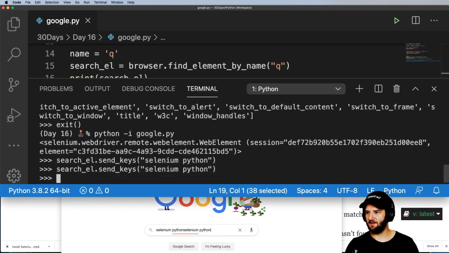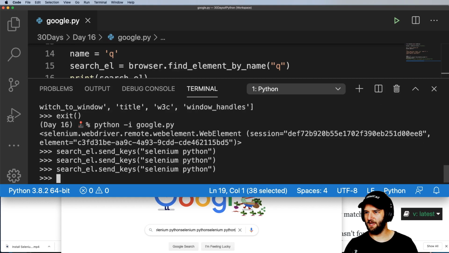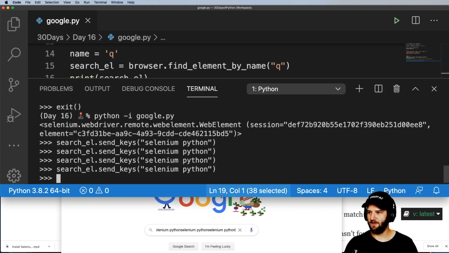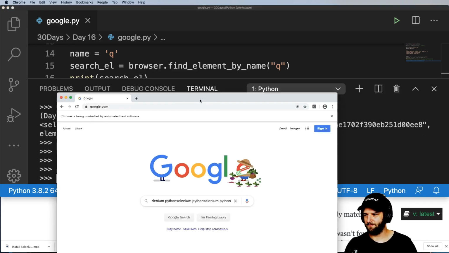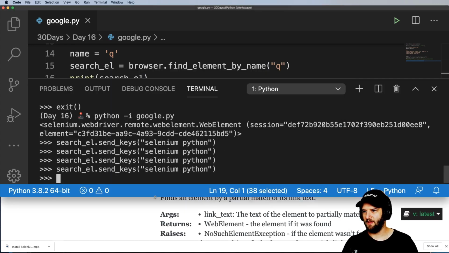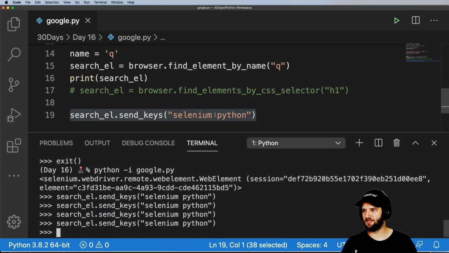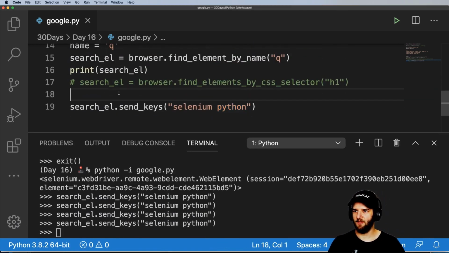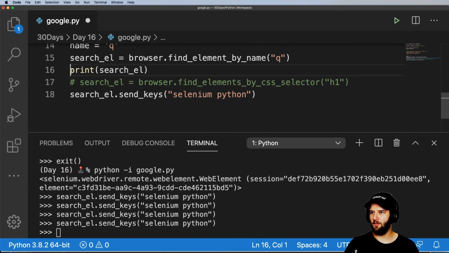If I try that again, what do you know? It's going to keep putting it in there. That's pretty cool, right? But I actually don't want that. I just want the one-time search. So I'll go ahead and close that out, and I'll leave in the Selenium Python. Okay. So now what we need to do is actually find the way to submit this form.